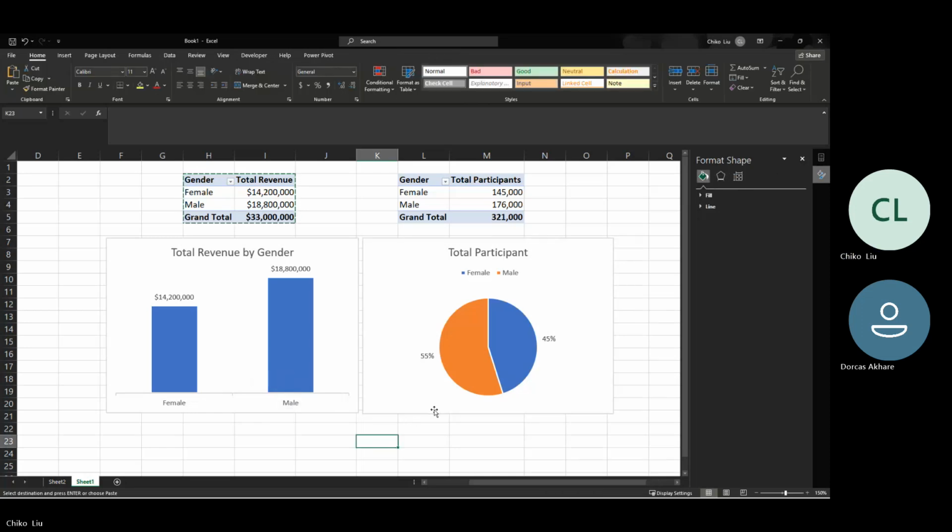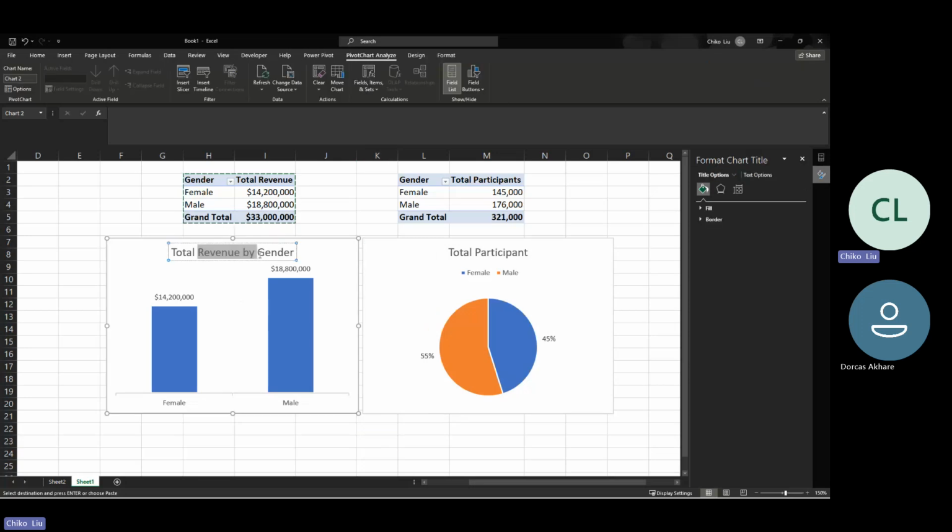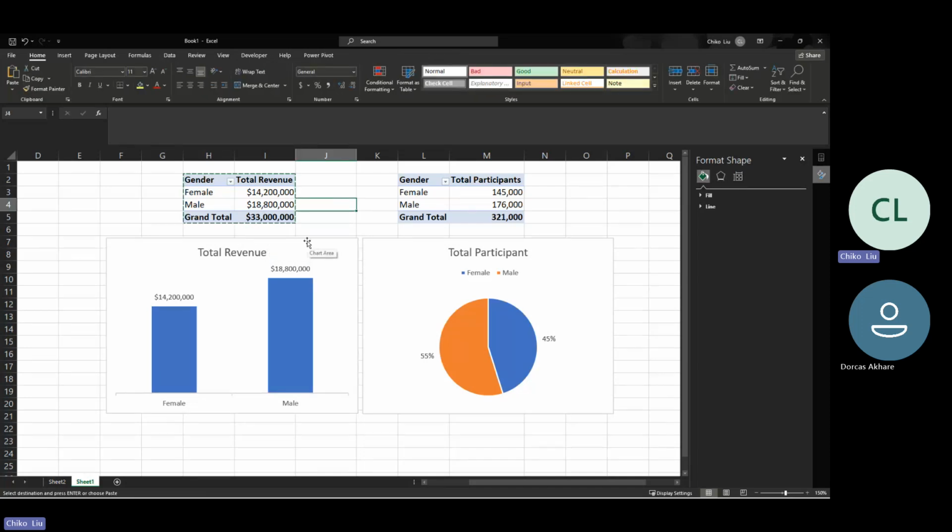Basically, I can actually say revenue. I don't necessarily need to say by gender. It is self-explanatory. So with your two data, I've come up with two different graphs and they mean two different things. Does that make sense? Yes.